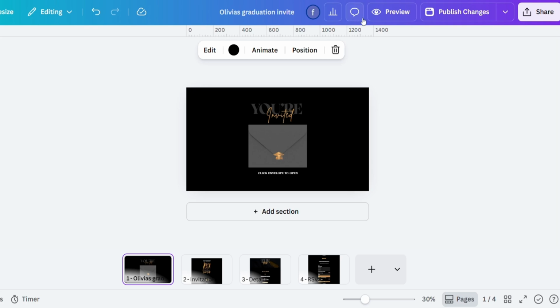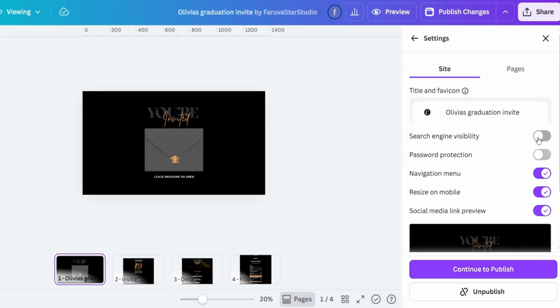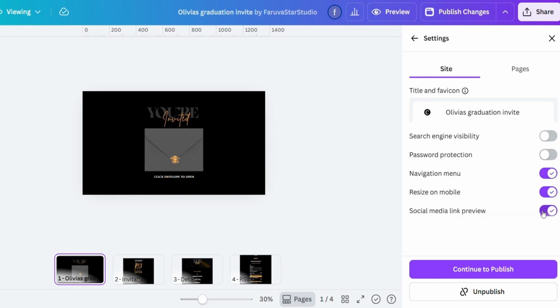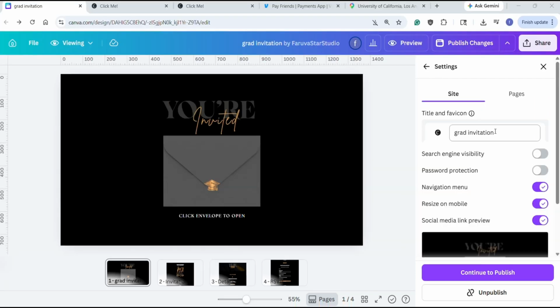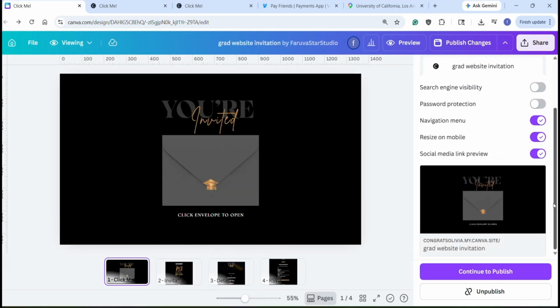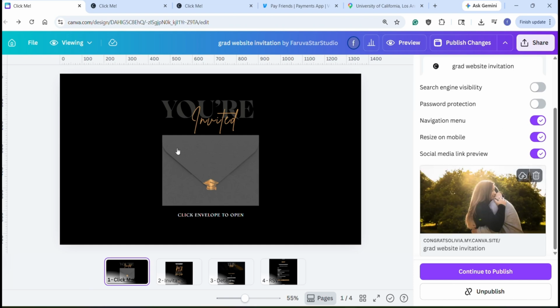In the Publish settings, you can add password protection, enable search engine visibility, add the social media preview, and change the website title. After making changes, click Publish Changes to save everything. When you send your graduation website link via text or WhatsApp, it will generate a preview image and a line of text. If you want to change the image, upload your own image.